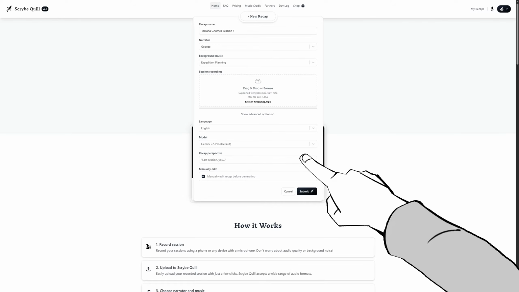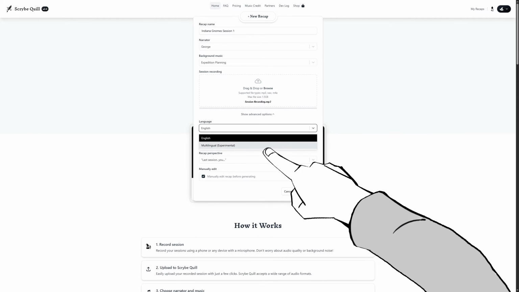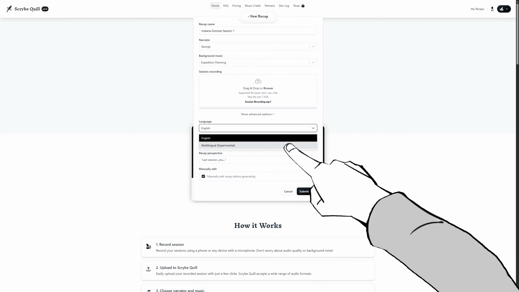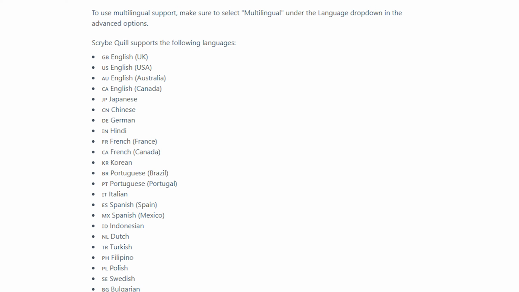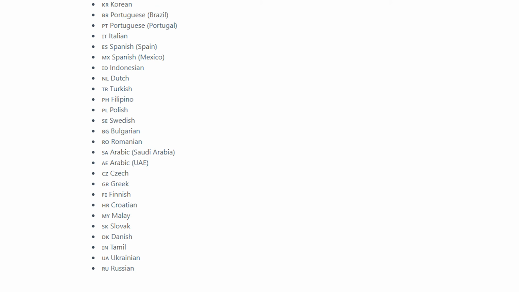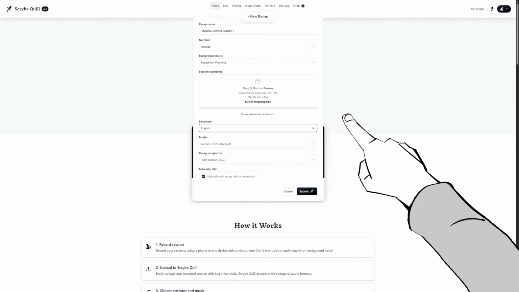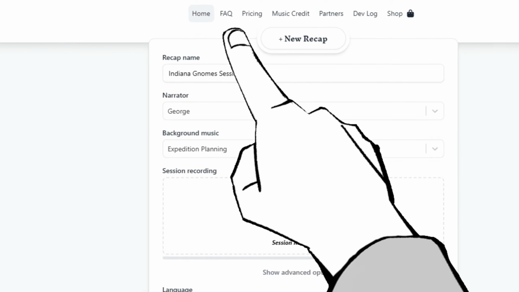Here, you can set the recording's language. Make sure to select multilingual under the language option if your session recording is in a language other than English. Scrybe Quill supports 29 languages, and the output recap will match the language of your original recording. You can view all of the supported languages on the FAQ page.